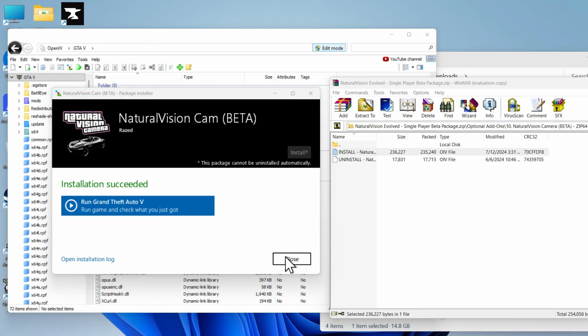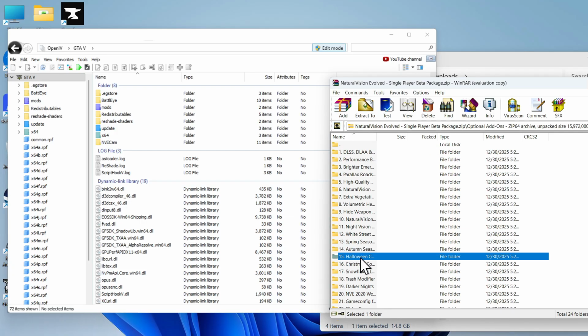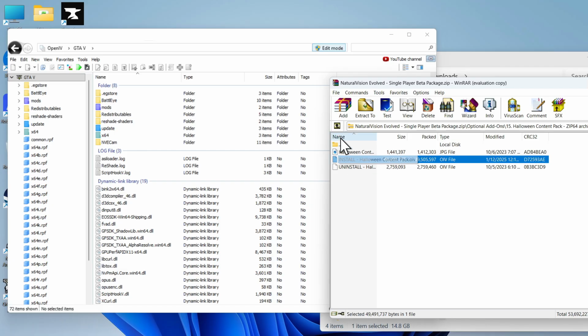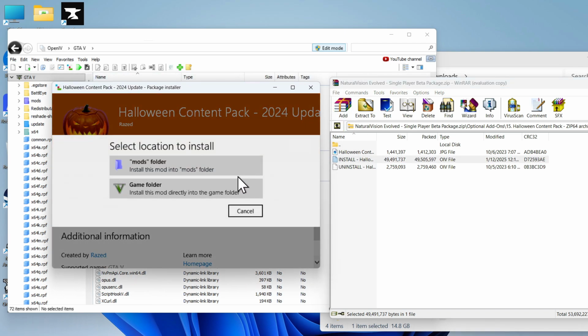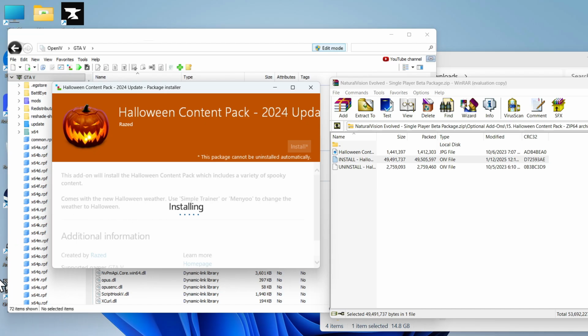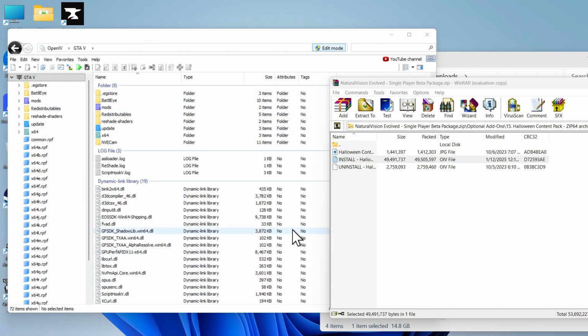So after this one is done, just close it, and you want to go back here. Let's say I want to install the Halloween one too, so I would do the same thing. I would have to go into the Halloween and just select the installation one and just drag it and drop it here. Just install, mods folder, and install, and once it's done, just click close.